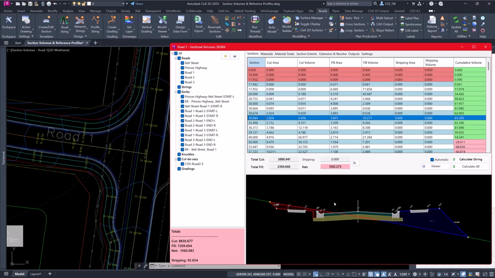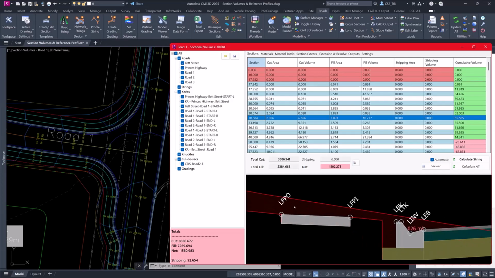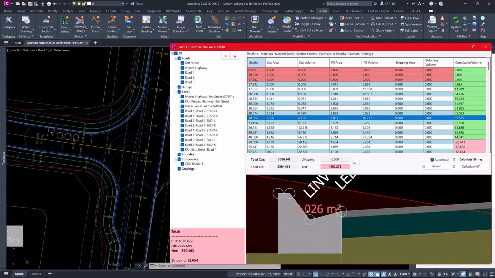The polygon stuff is the blue and the red. So that's the actual shapes the software is using to work out the volumes. The volume computation engine in the background is the average end area, same as our other volume tool. And it does have the curvature correction when you go around the horizontal curvatures. But in essence, it is the area of cut, which is this 2.026 square meters, and then the cut at the next section, averaged, and multiplied by the distance between the two sections. And that gives you the volume for that section.